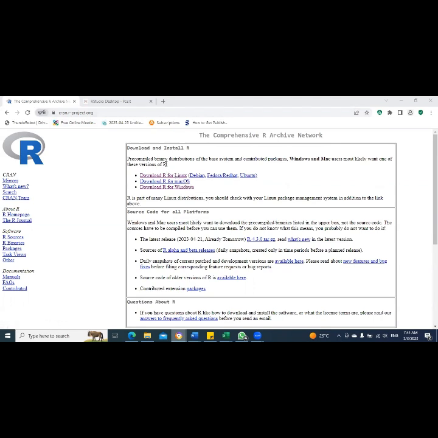So the installation will be based on what operating system you're using. If you're using Linux, you're going to click the first one. If you're using Mac OS, you're going to click the second one. If you're using Windows, you're going to click the third one. For my own system, it's a Windows 64-bit, so I'm going to click the third one.